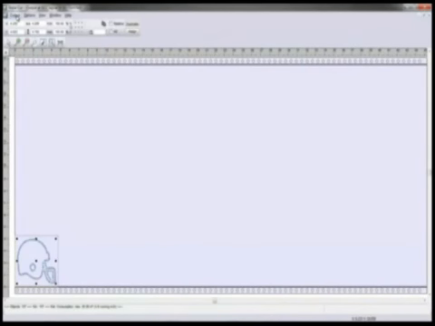So you can see StoneCut, very powerful program, very simple program, very easy to learn, and has all the core functionality for creating custom rhinestone apparel transfers.